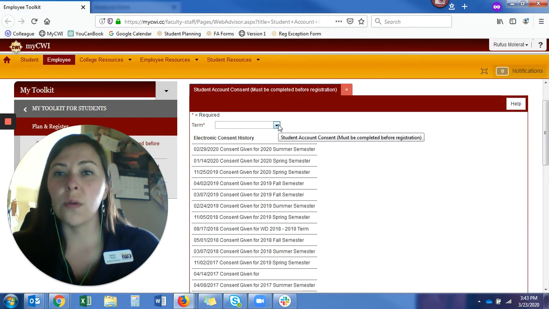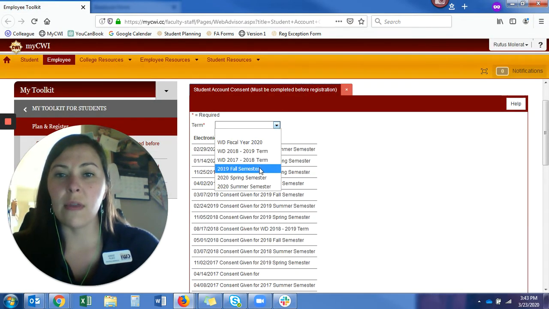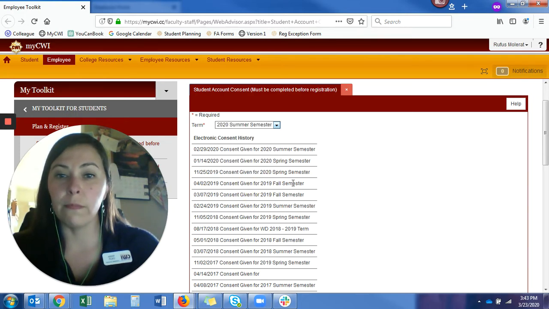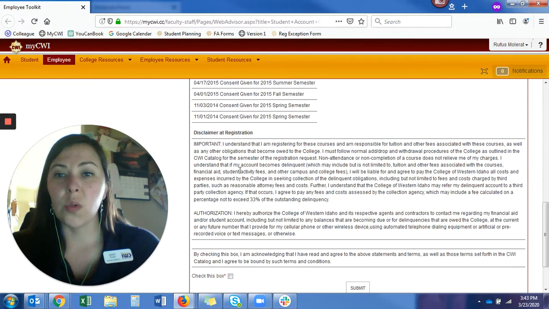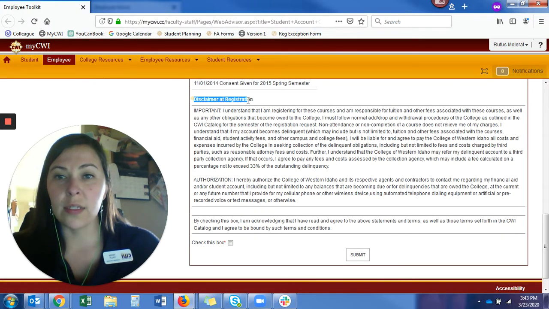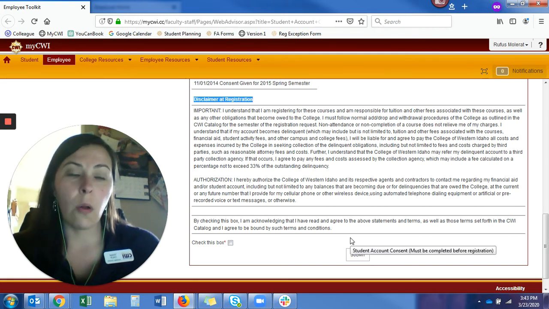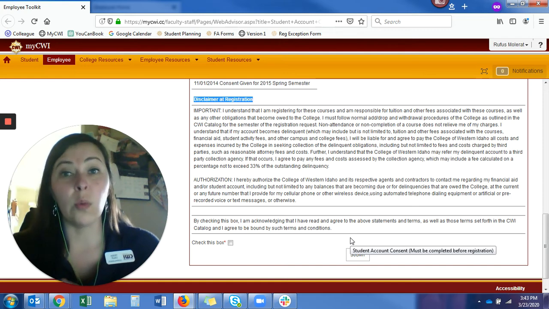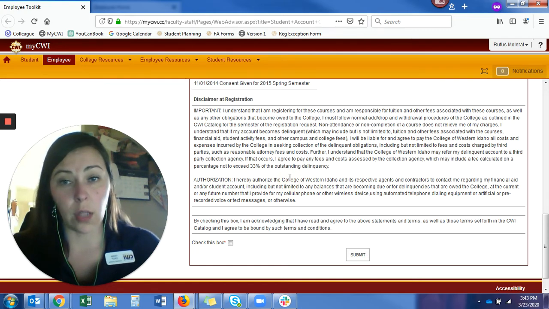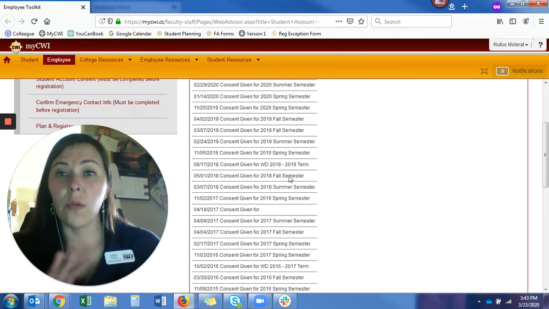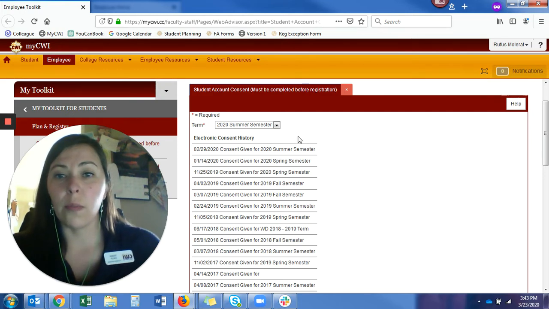Then it's going to ask you to select a term. Usually the most current term is at the bottom, so we will move on down to the 2020 summer term. We are going to read the disclaimer that talks about registration and paying for classes. When you've read it, you'll check the little box and click Submit. It's important to know that if you do not do this step, you will not be able to register for next semester classes.